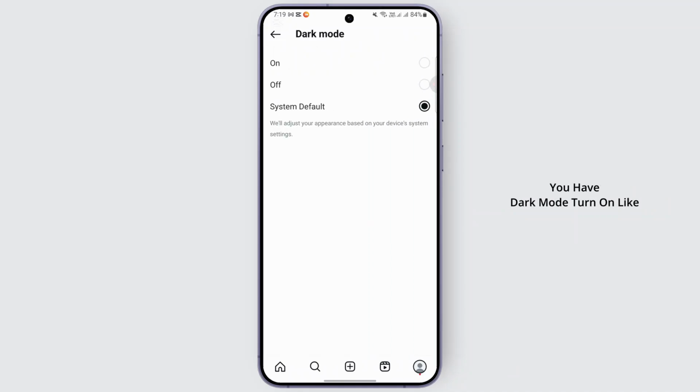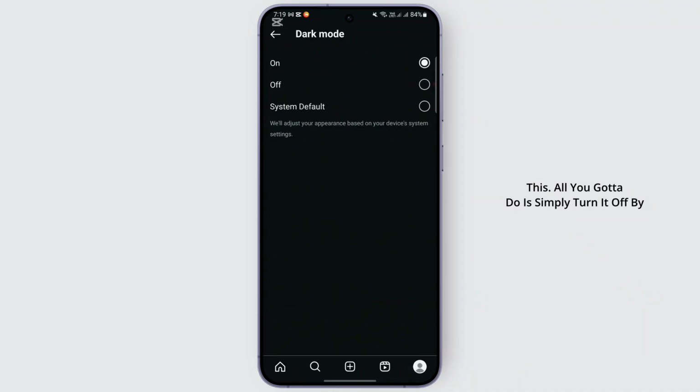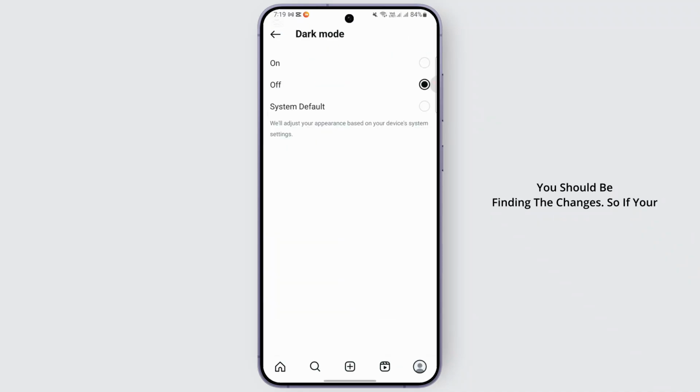and there, if you have dark mode turned on like this, all you gotta do is simply turn it off by tapping on this off option, and you should be finding the changes. So if your system default has dark mode, it will automatically adapt to dark mode, and if it has light mode, it will automatically adapt to light mode if you select the system default option. So for now, if you want to turn it off, you may tap on this turn off option, and that's it.